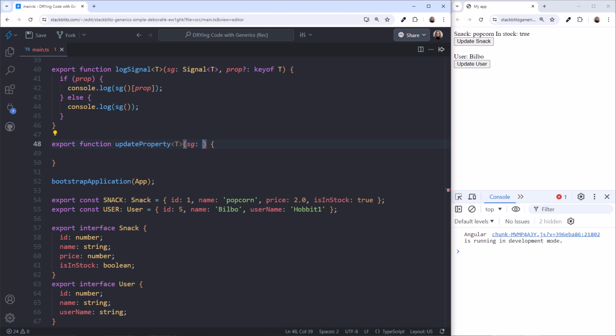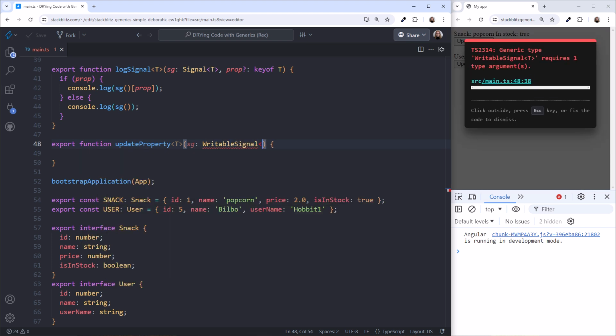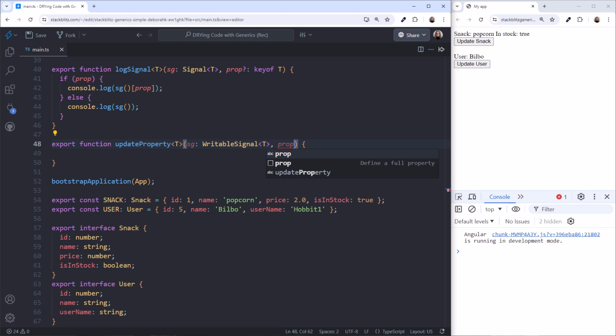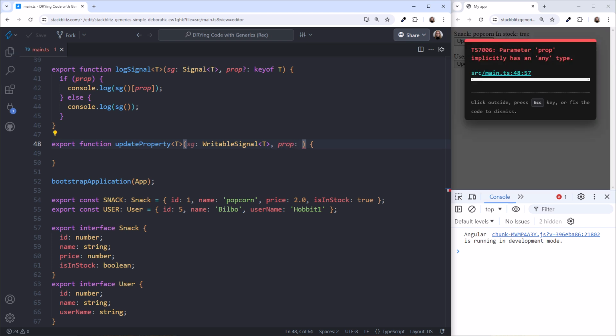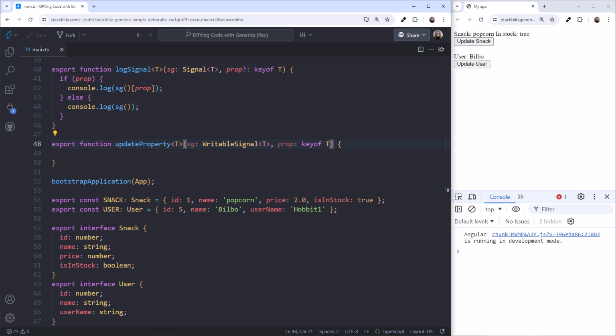But because we plan to update the signal, we need to type it as a WritableSignal of T. We also pass in the property to update. We'll define its type as keyof T, just like we did for the logSignal method. But we need one more parameter. We have the signal containing the object to update, and the property of that object to update. We're missing the updated value. I'll call that parameter value.